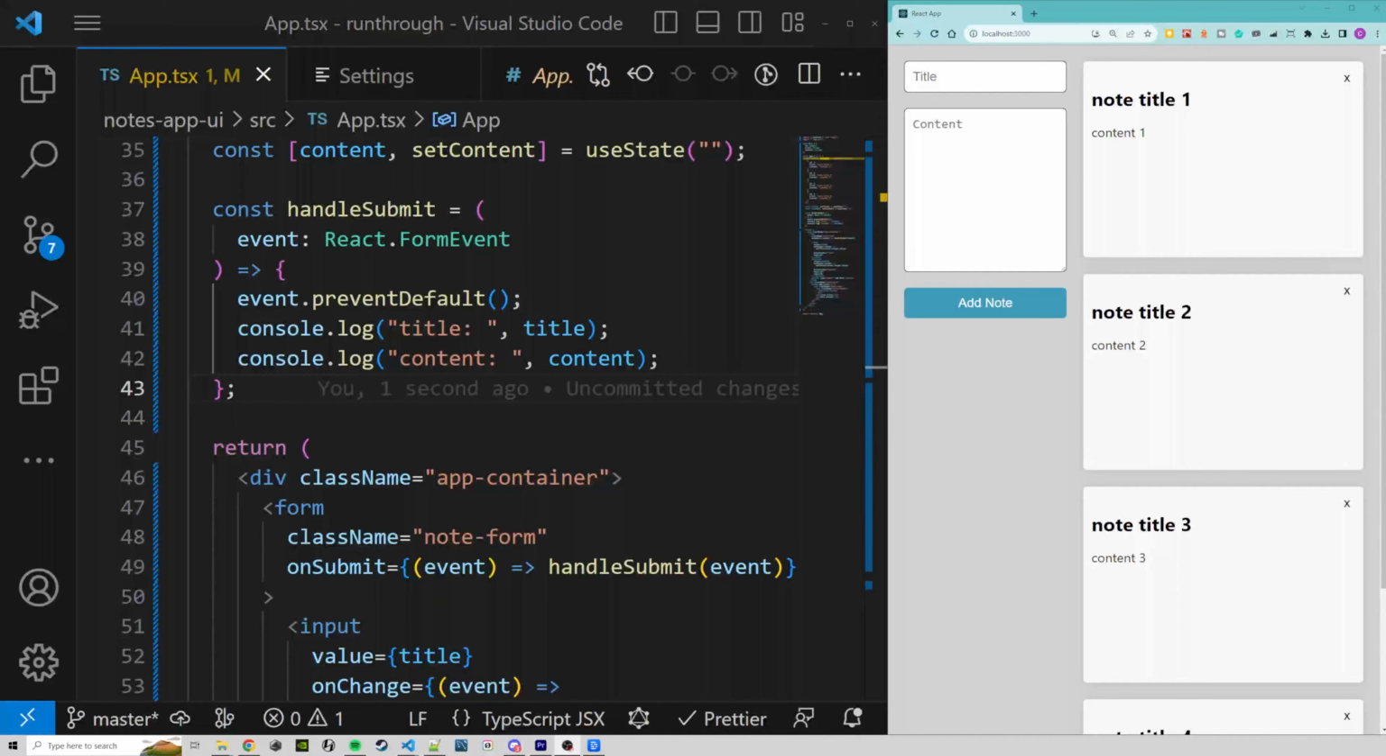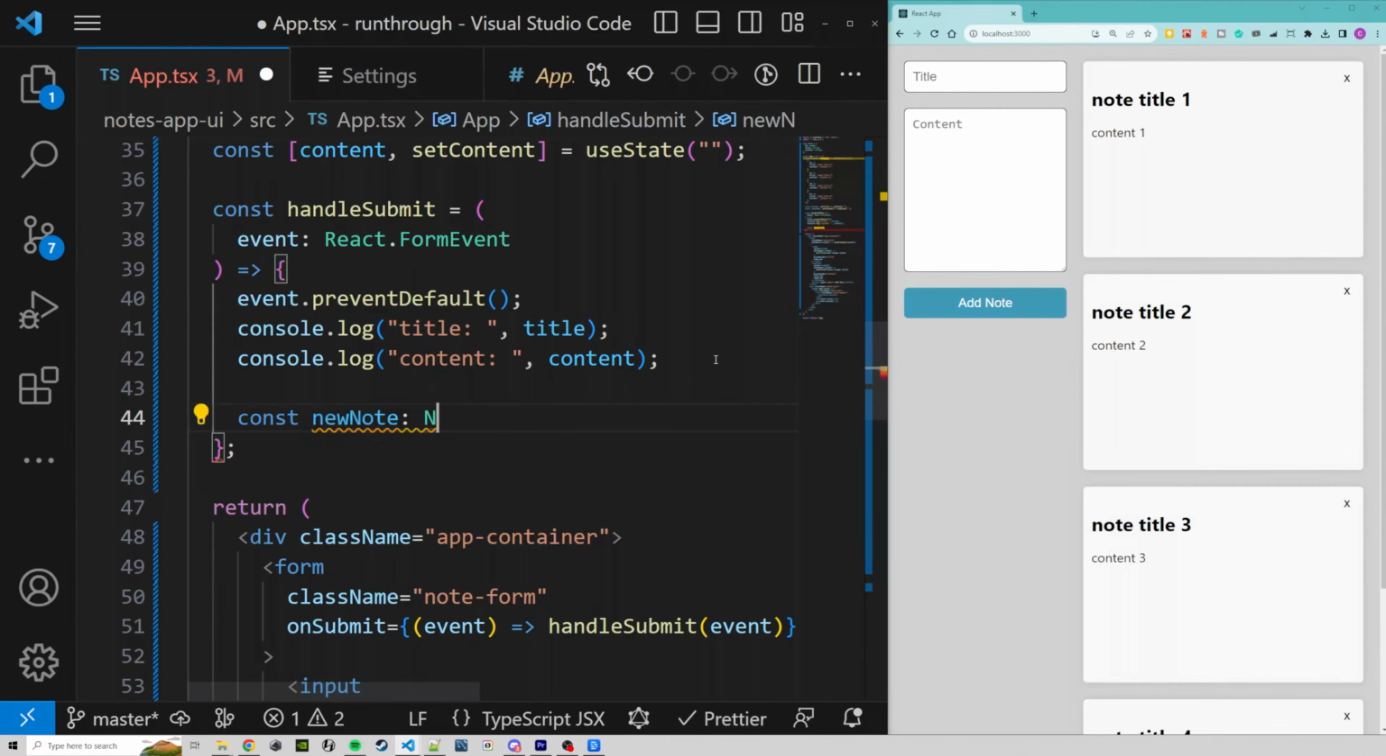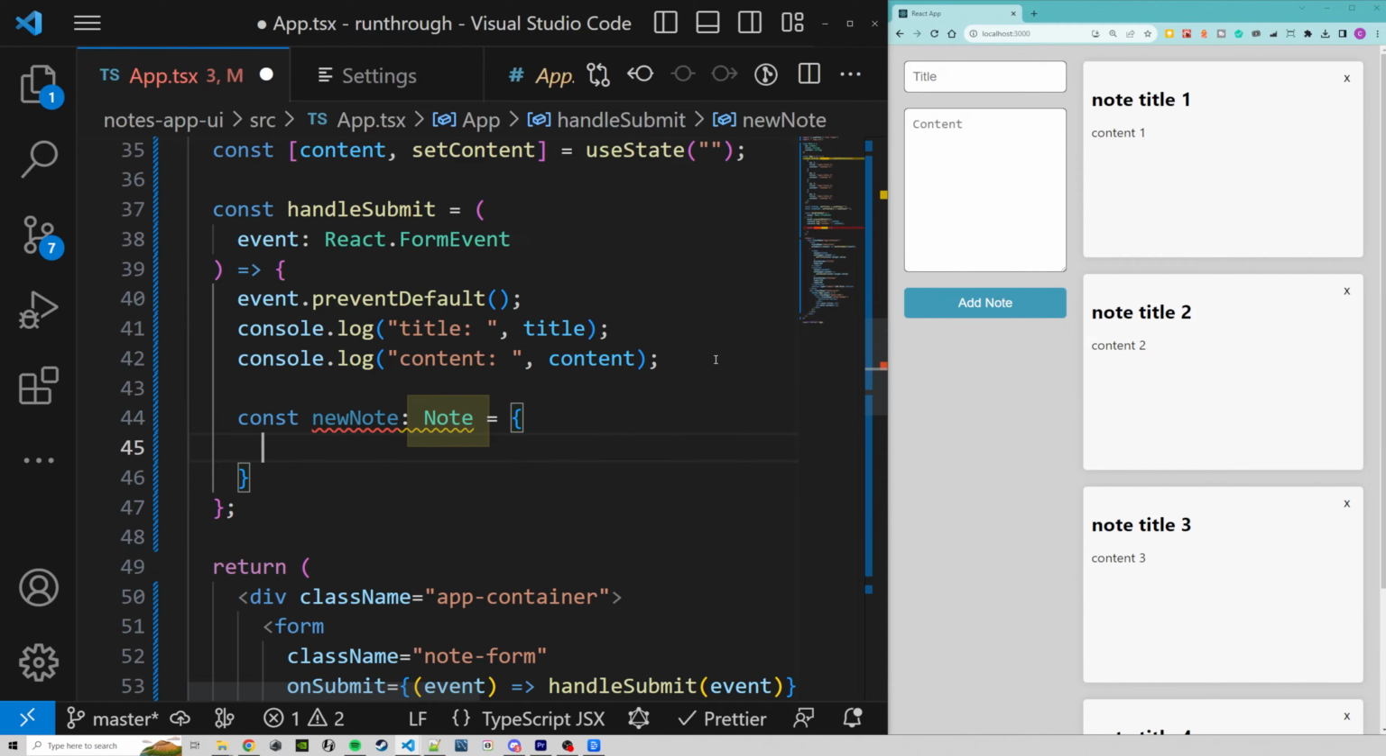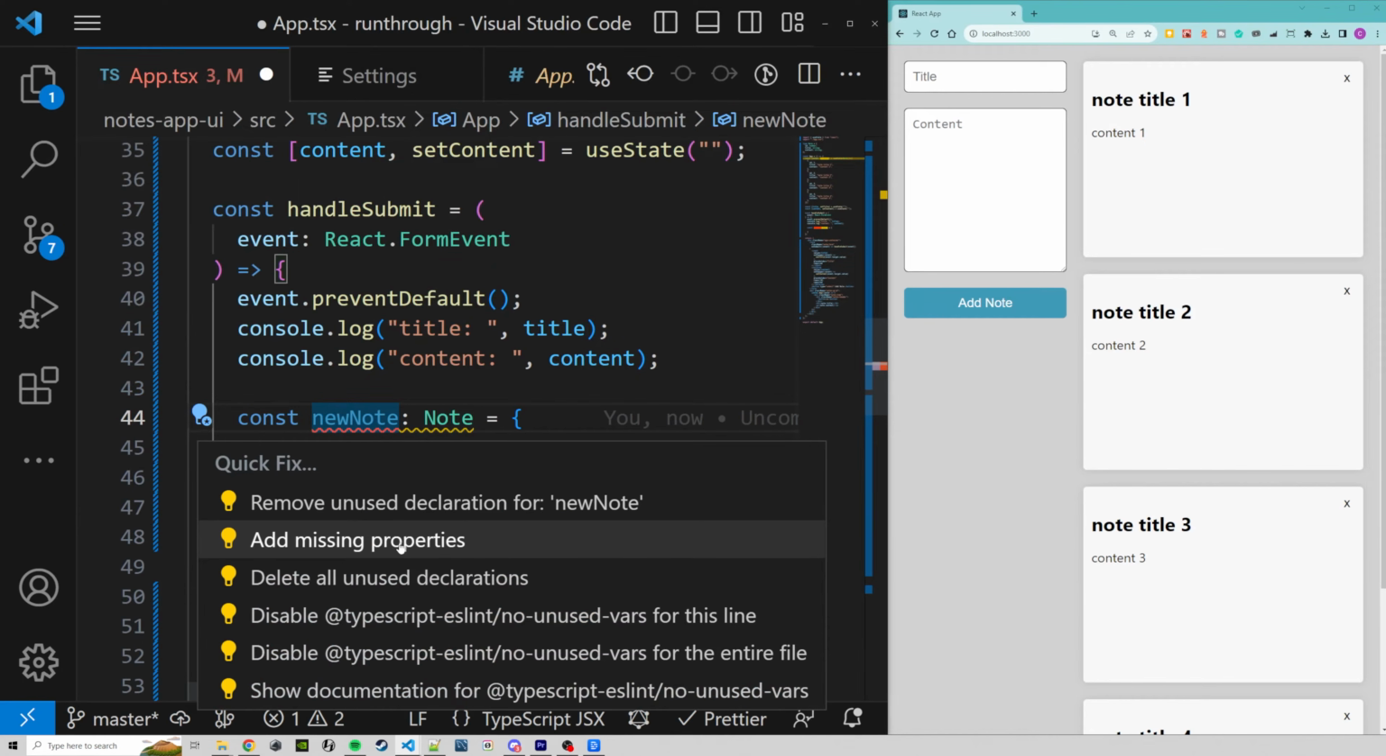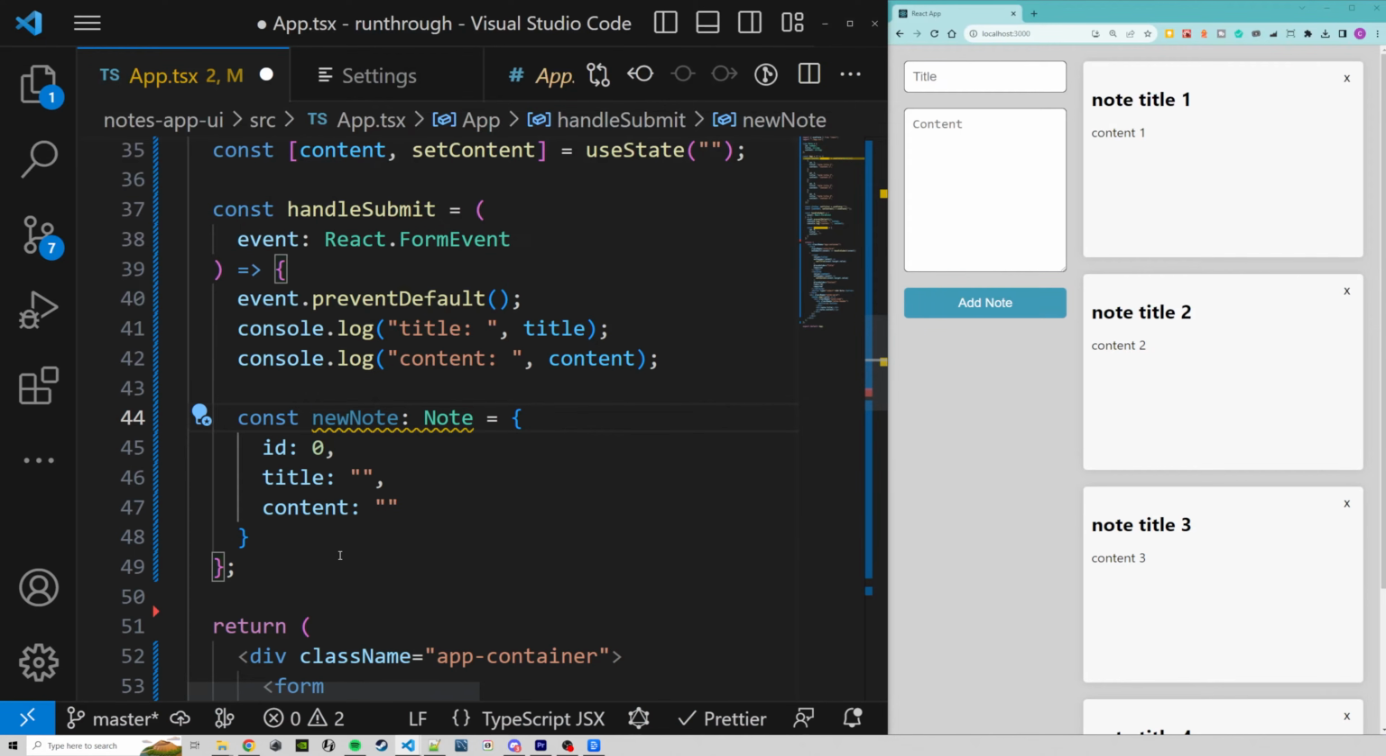Okay, so now that we know what the title and the content state values are going to be, whenever the user clicks on the add note button, we can take those values, create a new note, and then we'll save it to our notes array, and this will add it to the UI. So the first step is to create a new object, and then we will say this is of type Note. And because we're using TypeScript and gave our object a type, we can take advantage of some nice IntelliSense things here to populate the object for us. So this is handy if you have quite a large object with many properties. That helps you fill them all out without missing any.